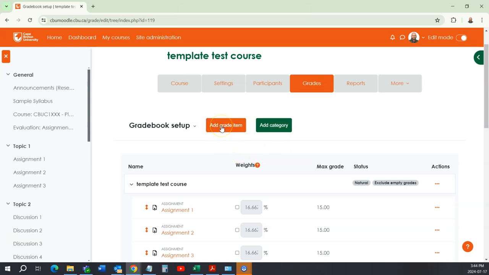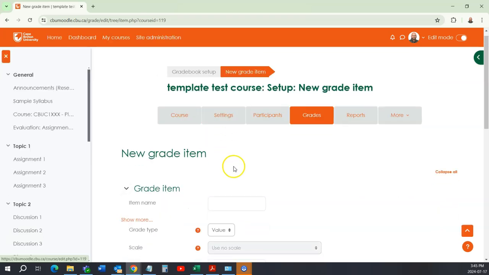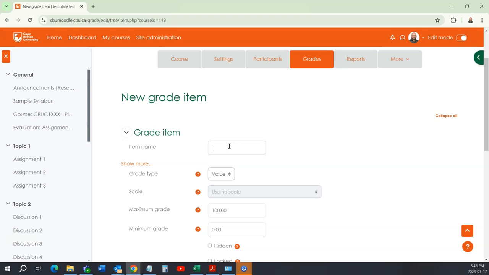I just want to add participation, and I'm just going to give, in this particular scenario, students a grade out of 10. So I'm going to add grade item. I'm going to call it participation.